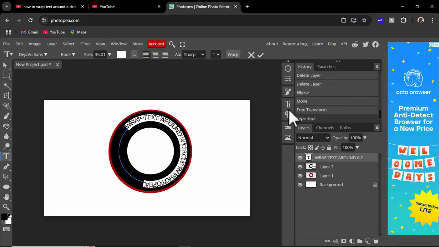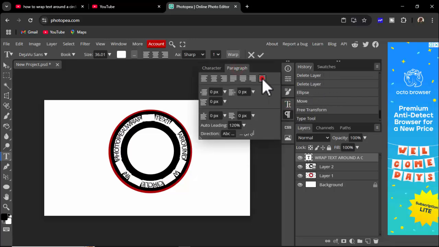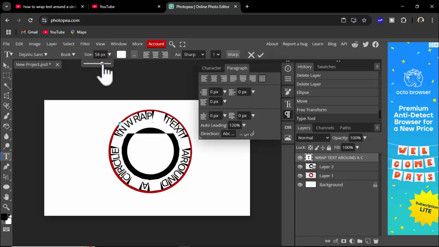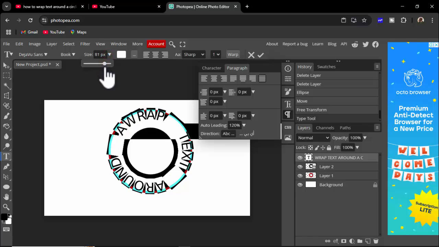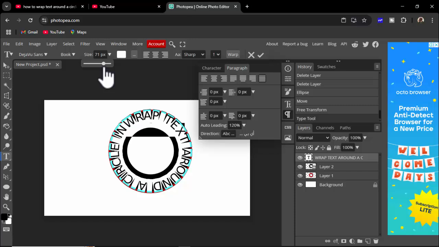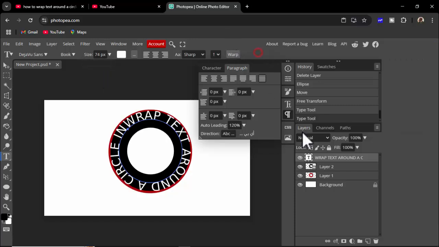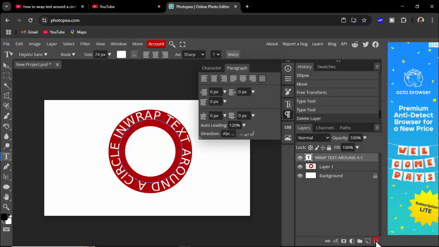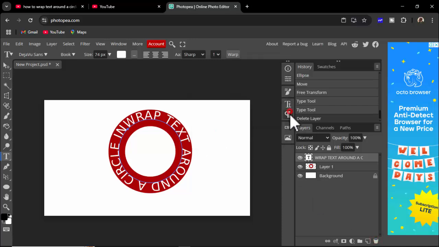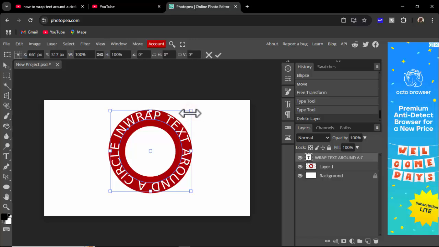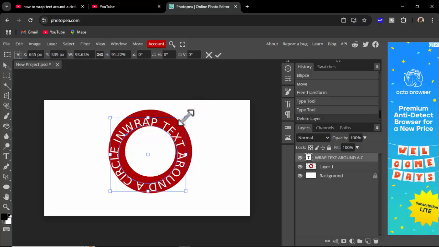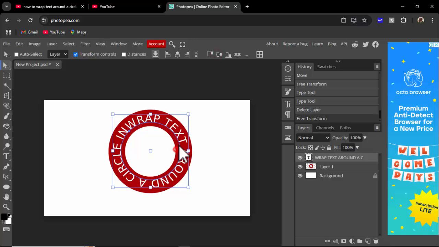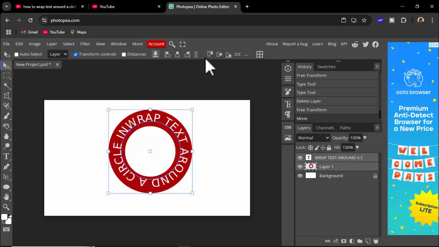Double click, character, paragraph, fill, text size, delete this. That's it. Hold shift, hold control align middle.